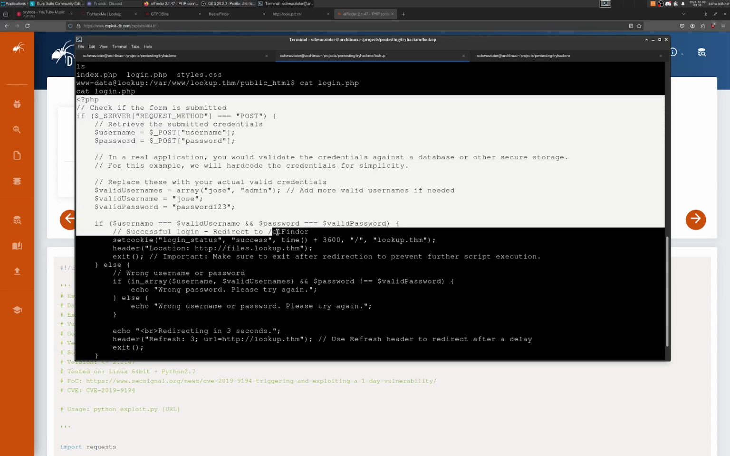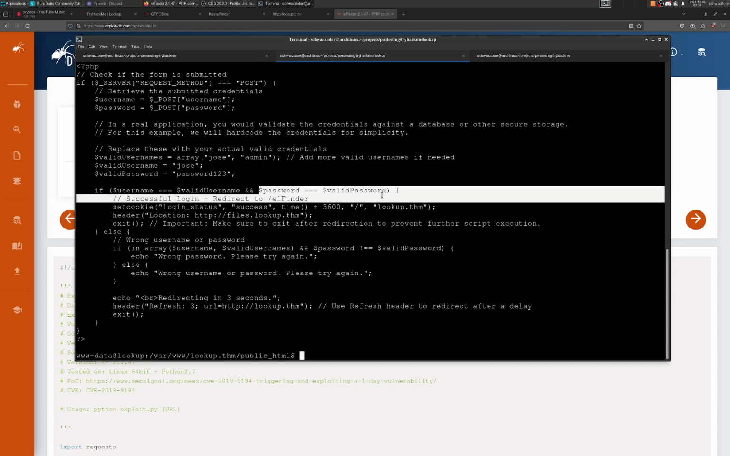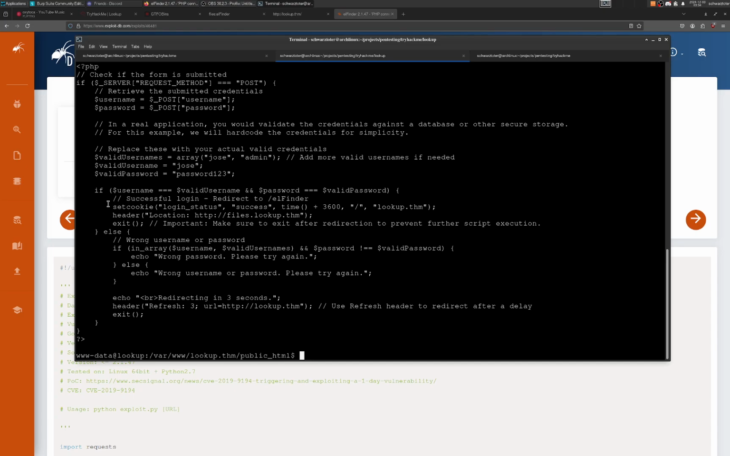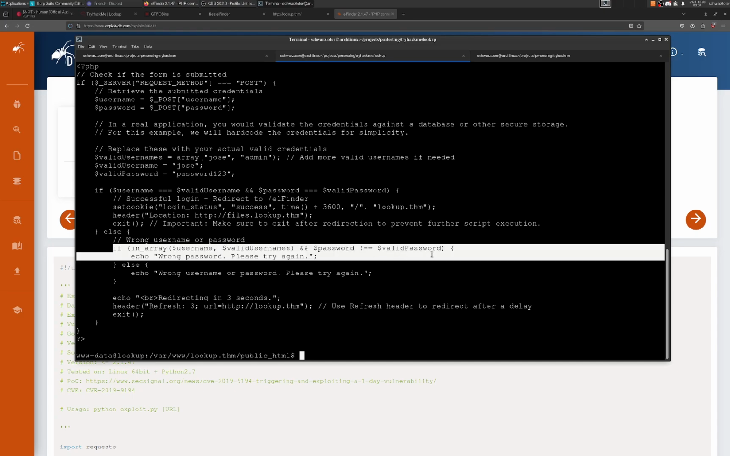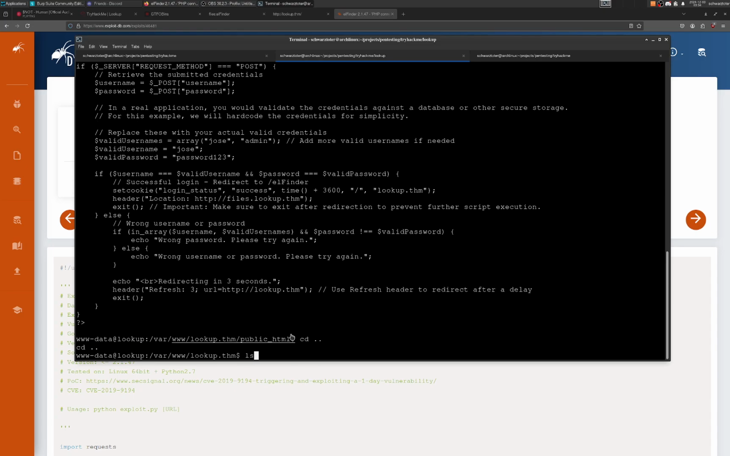So it's just a PHP script. It doesn't actually check anything. It just has variables set, right? So it has a valid usernames array of jose and admin, and admin has no actual password in here. So if username is equal to valid username and password is equal to valid password, then it'll transfer us to files.lookup. Else, wrong username or password. Yeah, the little comment right here. So if it's in our array and password is not equal to valid password, wrong password, try again, and then it redirects us when we're saying this right here, redirection. Anyway, I just thought that was cool, I guess.